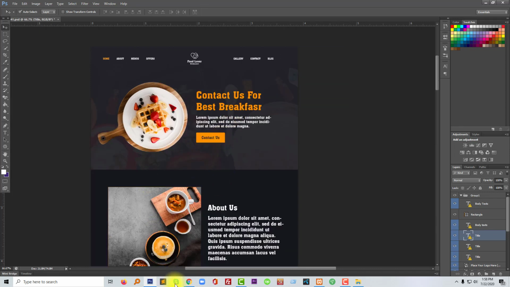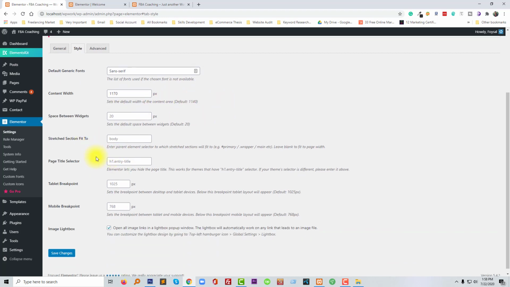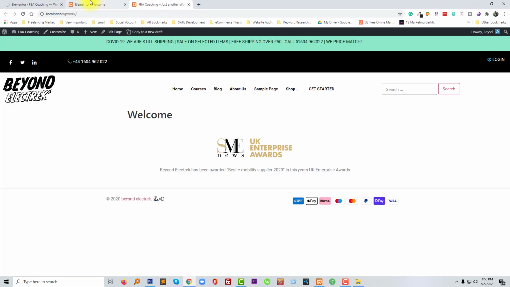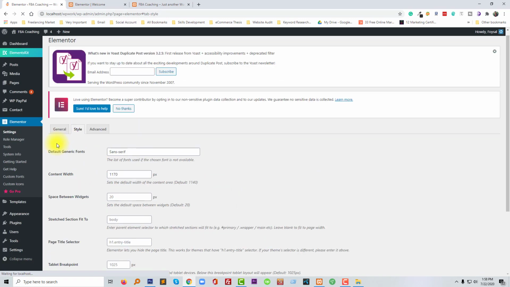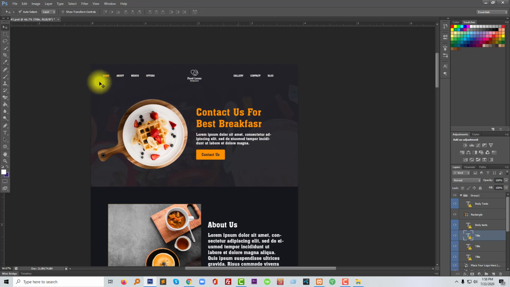Okay, so I have made this default size Bootstrap 1170 pixel, and now it will be fully pixel perfect. Okay, going to click on the save change. Okay, we have set up our page. Now first of all we should work on our menu bar or header section.